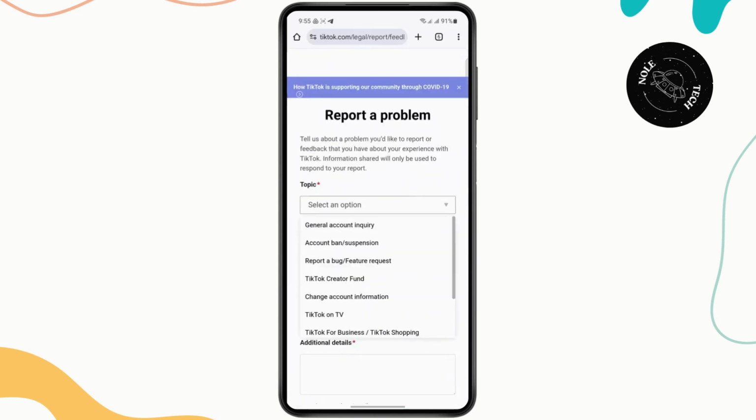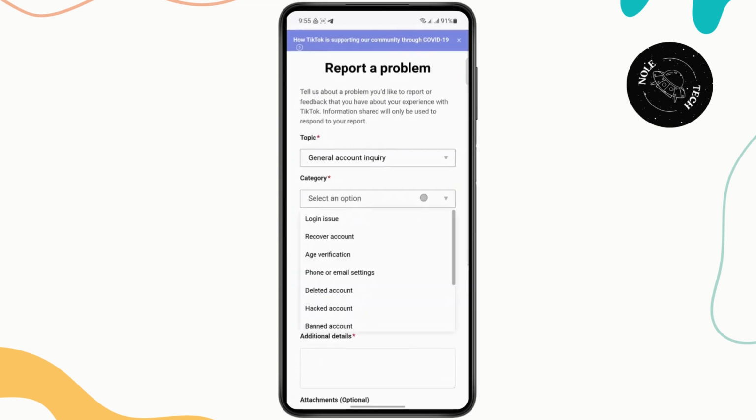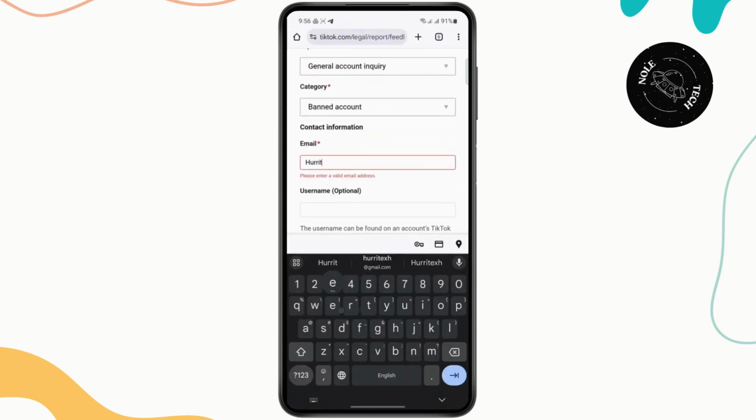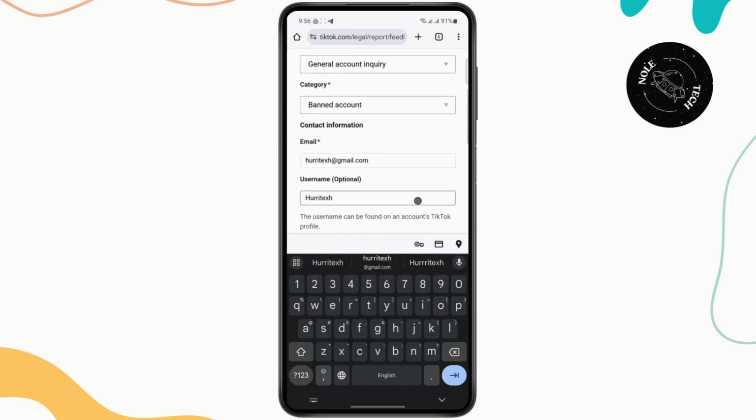So here on the topic, you're going to tap on this general inquiry or account ban or suspension. Then from here, under your general inquiry, you can choose banned account. Here, simply enter your email address. Once you enter your email address, you can enter your username if you want.